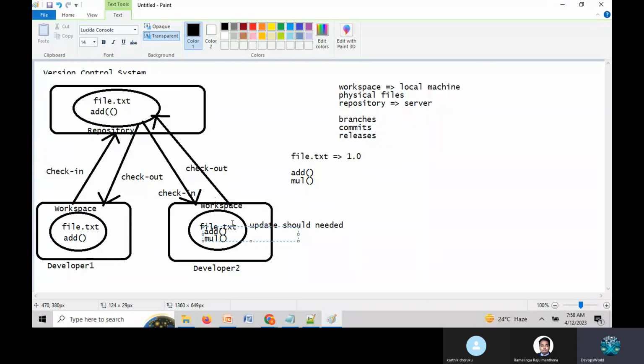And the third important point. Suppose any conflicts are happening. Conflicts are nothing but an ambiguous situation. Sometimes what happens is, if developers are unable to take updates, they get some conflicts. Resolving the conflicts is very complex, correct?